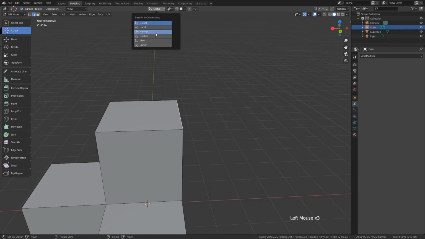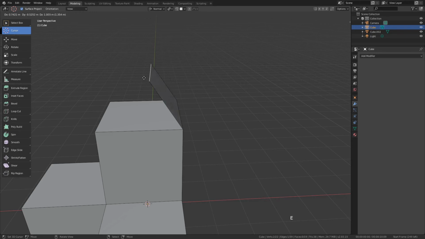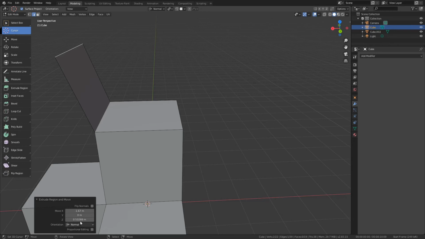So if I select this to normal, and now I press E, nothing appears to have changed until I press Z or X or Y, and it will try and snap it to that normal. And you can see down here how that's working. So if I press E, Z, and decide I don't actually want to be along that axis, I just want to go along the Z normal, I can work like that.